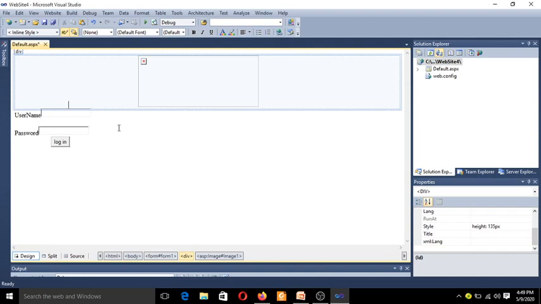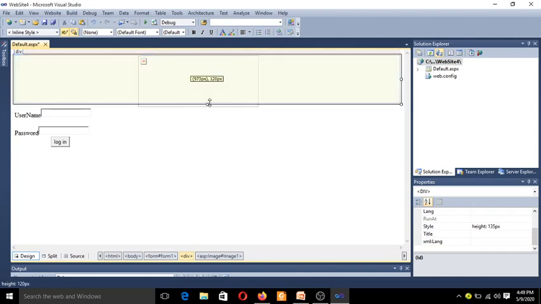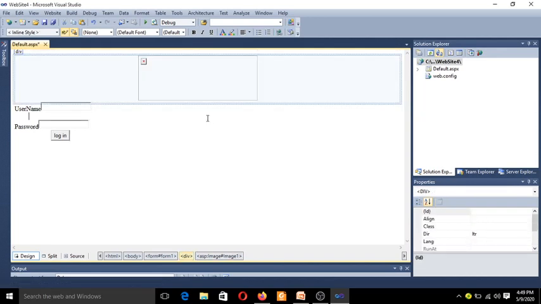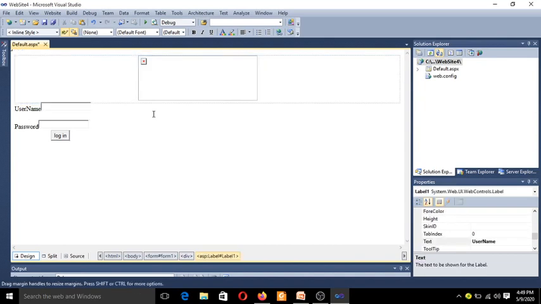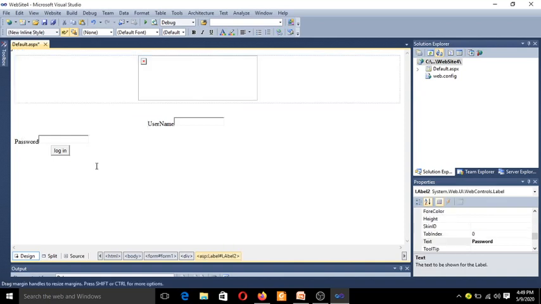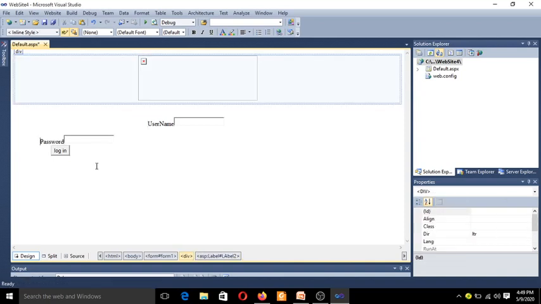So now if I want to color the div part over here, okay, just this looks much better now.